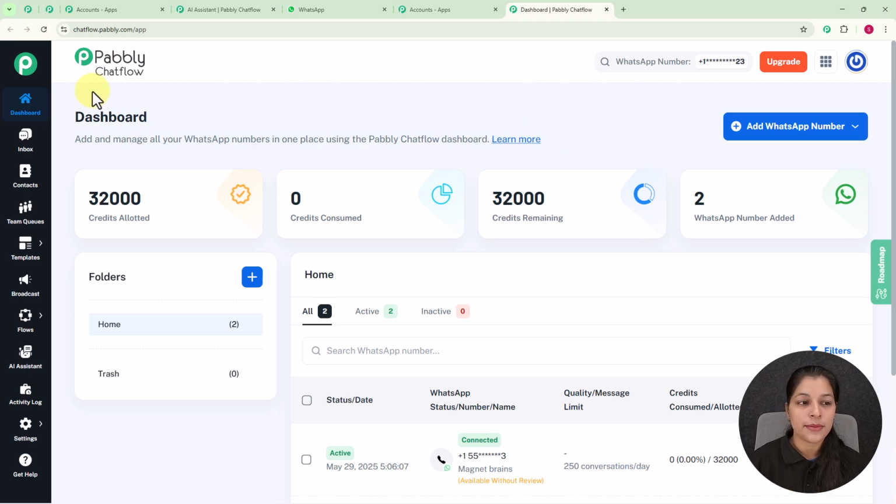Now moving on to the sidebar, you can see these are the features provided by Pabbly, and if you want to learn more about these features, then you can find the video link in the description given below.